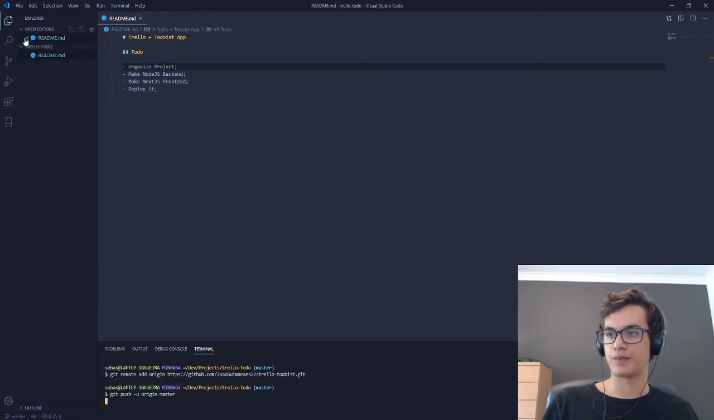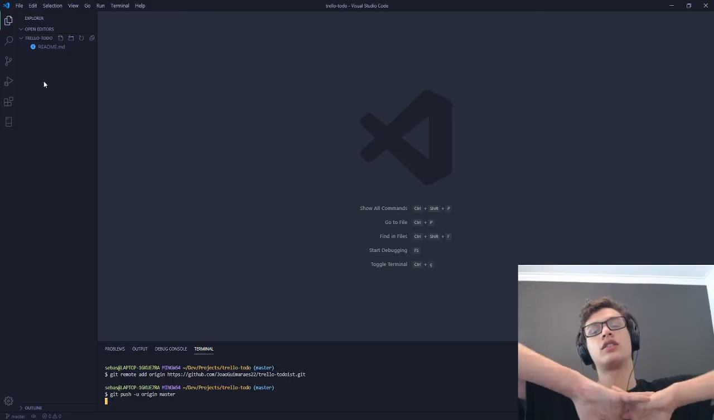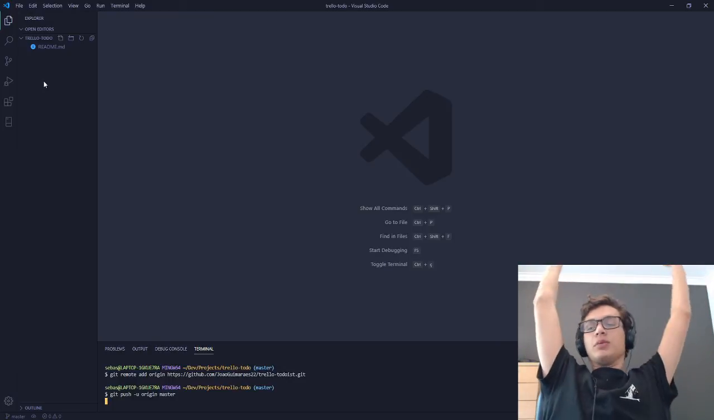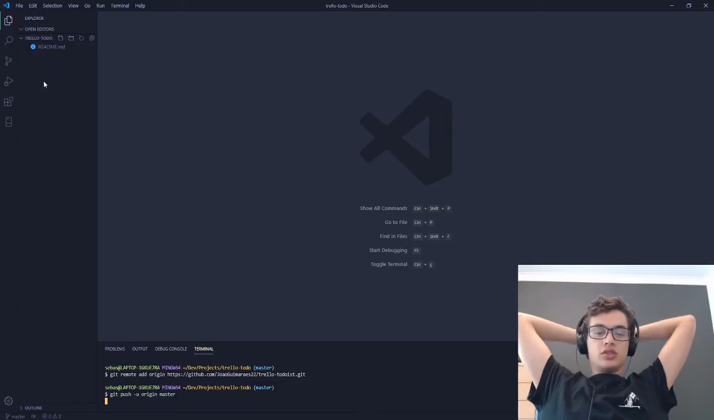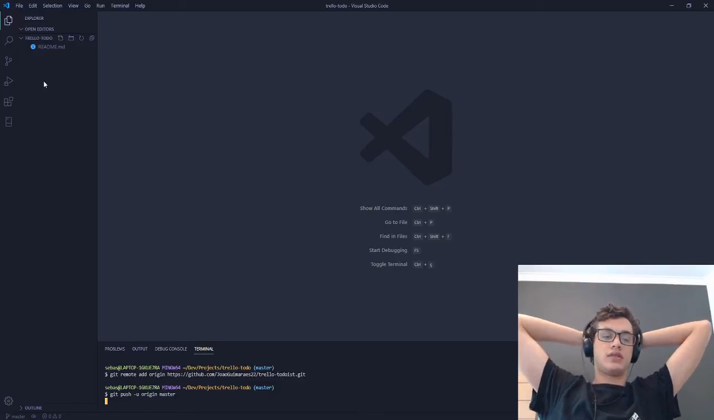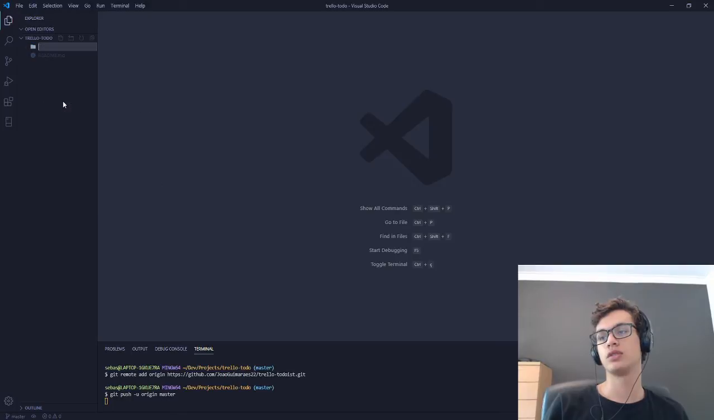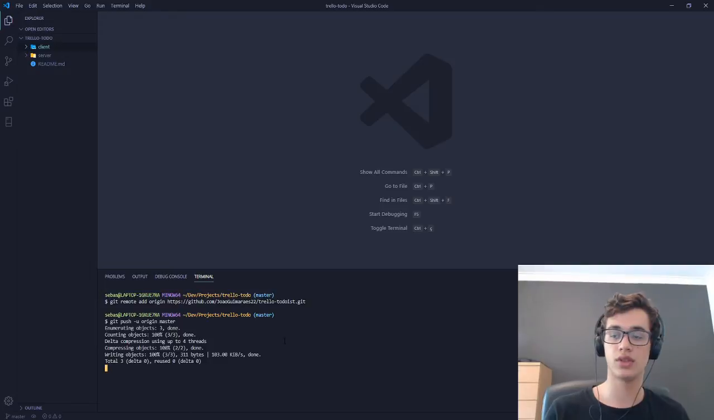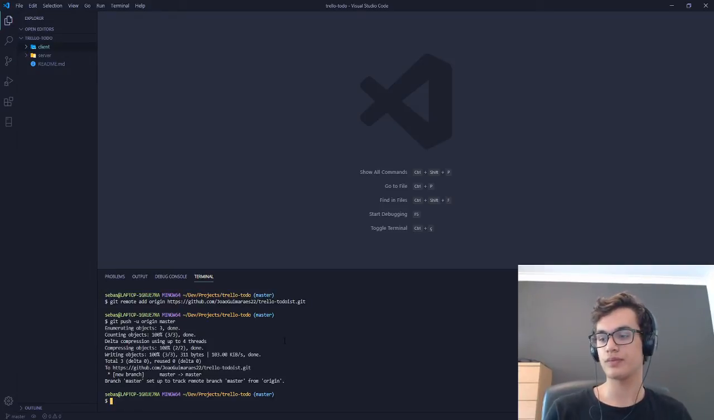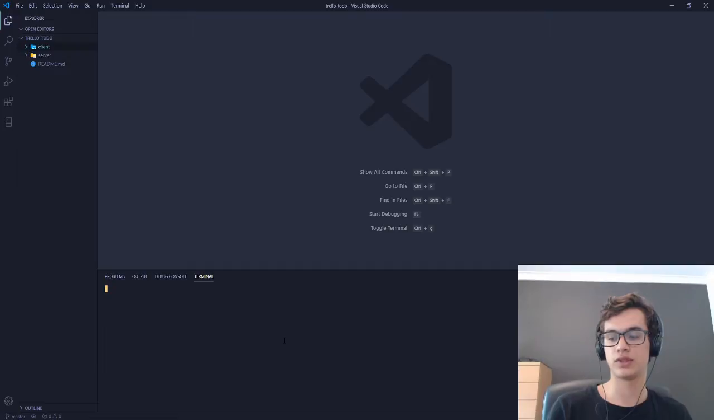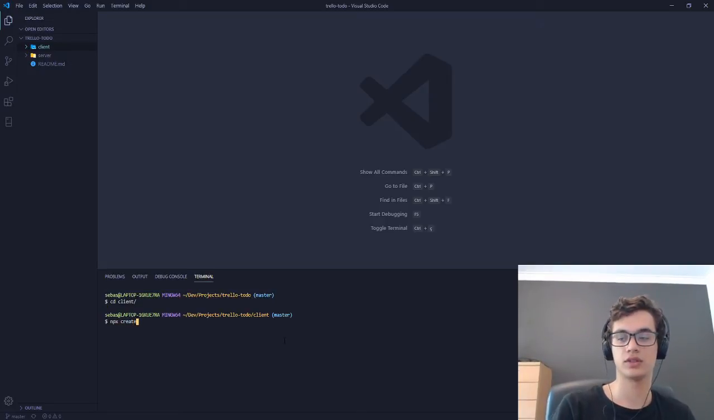Now, how will I organize this? Well, I'll be having two separate parts, the Node.js server, and I'll have separate the client side. So we'll be having the server and we'll be having a client. Now in each of these there will be different things. Okay, now let's clear. Let's first cd into our client and npx create.